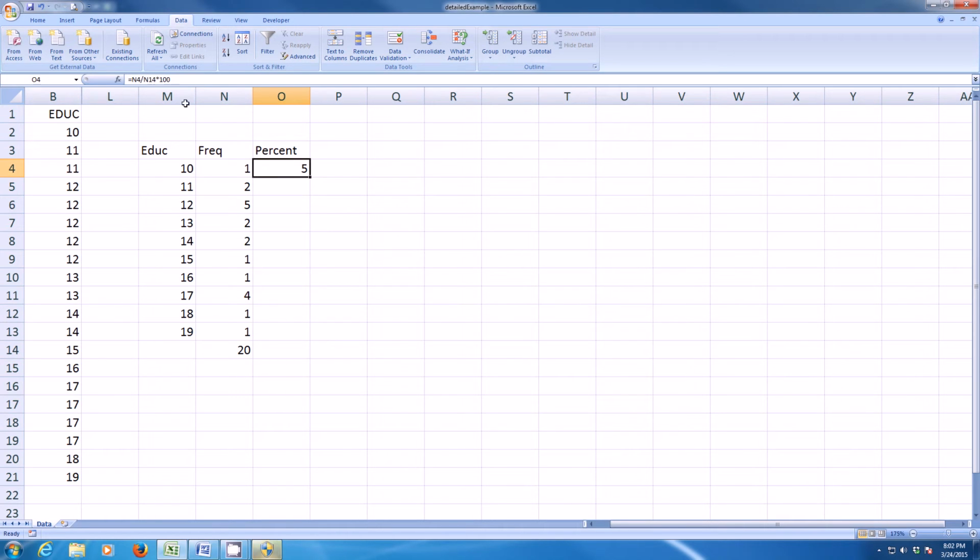And so we can do that by putting a $ in between the N and the 14. Doing so tells Excel that we want to continue to use cell N14 when we're doing these calculations. Each of these other cells, for example N4, will become different values like N5, N6, N7, and so on. And so we can just drag this down by clicking in that corner and dragging. And notice that it gives us the percentages for each category. And then again, if we take the sum, that's going to give us 100%, which is the sum of the total percents.